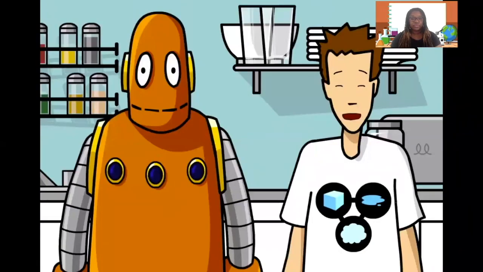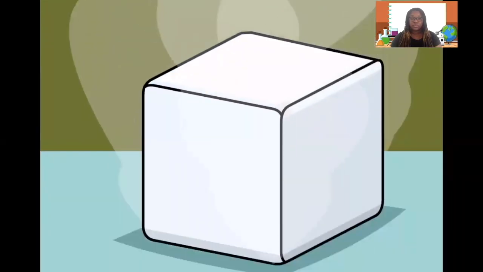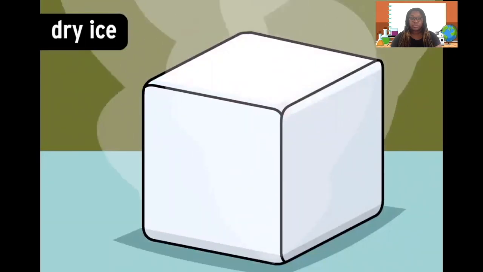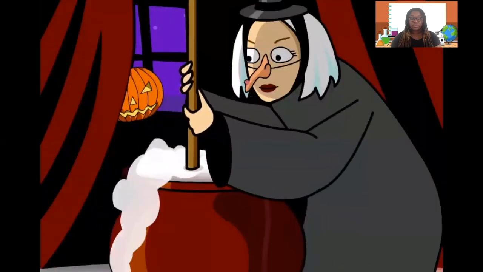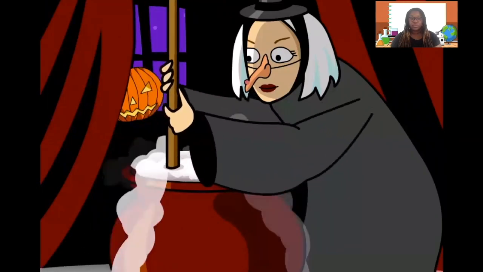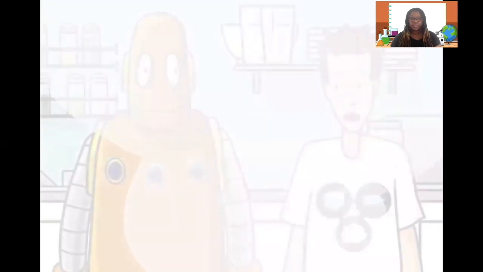Sometimes substances change directly from a solid into a gas. That's called sublimation. It doesn't usually happen with water, but you can see it with something called dry ice. Dry ice is solid carbon dioxide. At room temperature, it turns directly into a cloudy white gas. It doesn't go through its liquid state at all. Sometimes dry ice is used to make artificial smoke at places like concerts or Halloween haunted houses. You have dry ice? Cool, can I see it? How did I know that was going to happen?